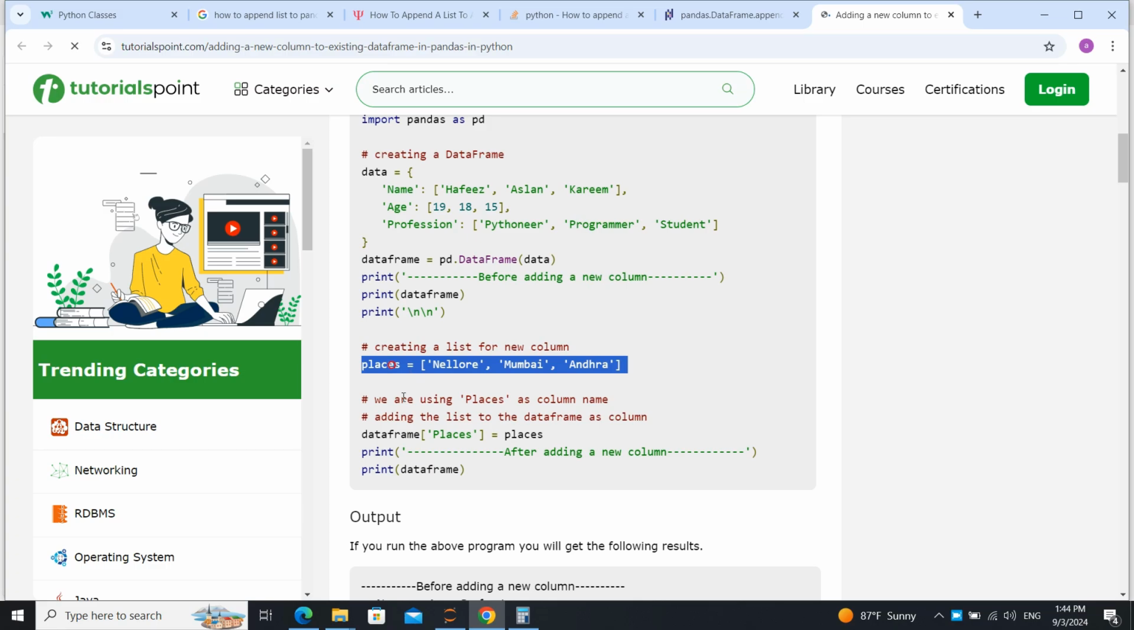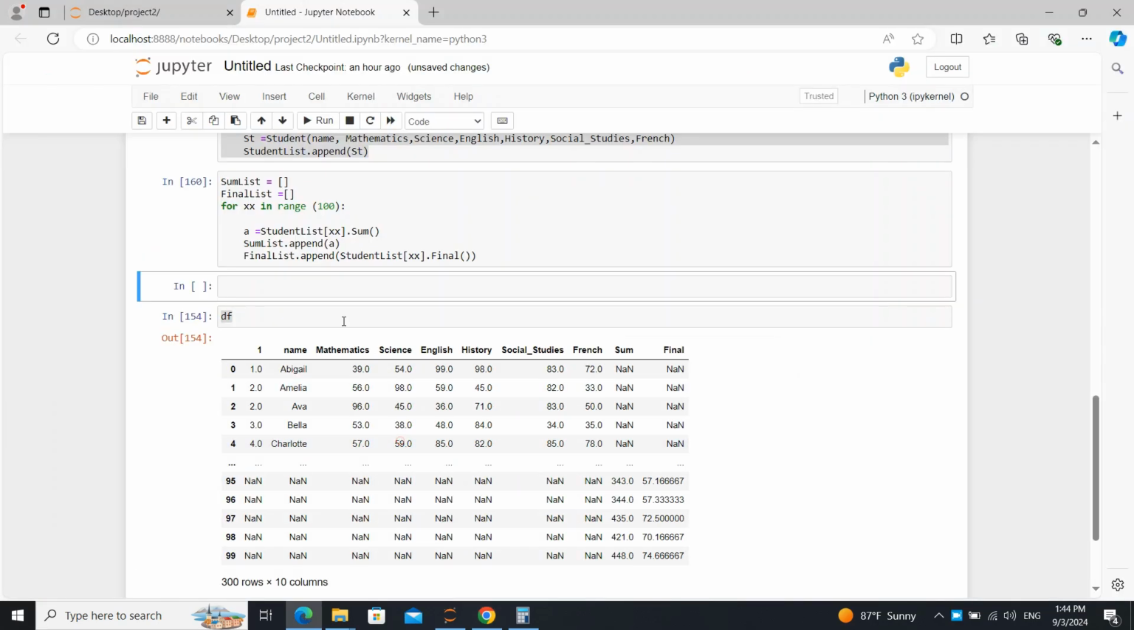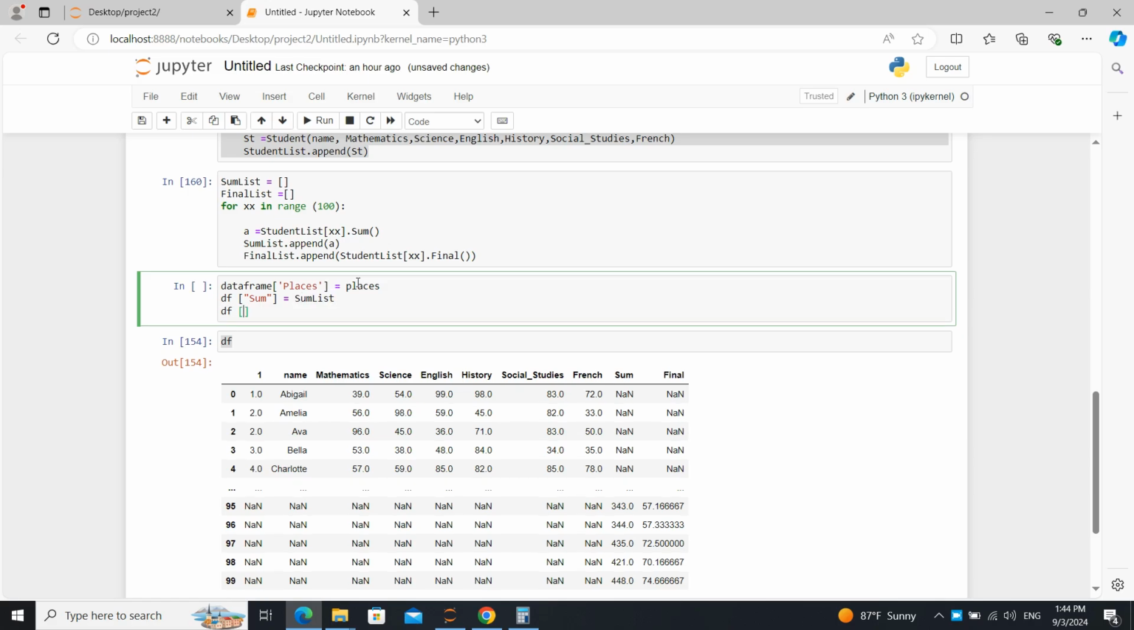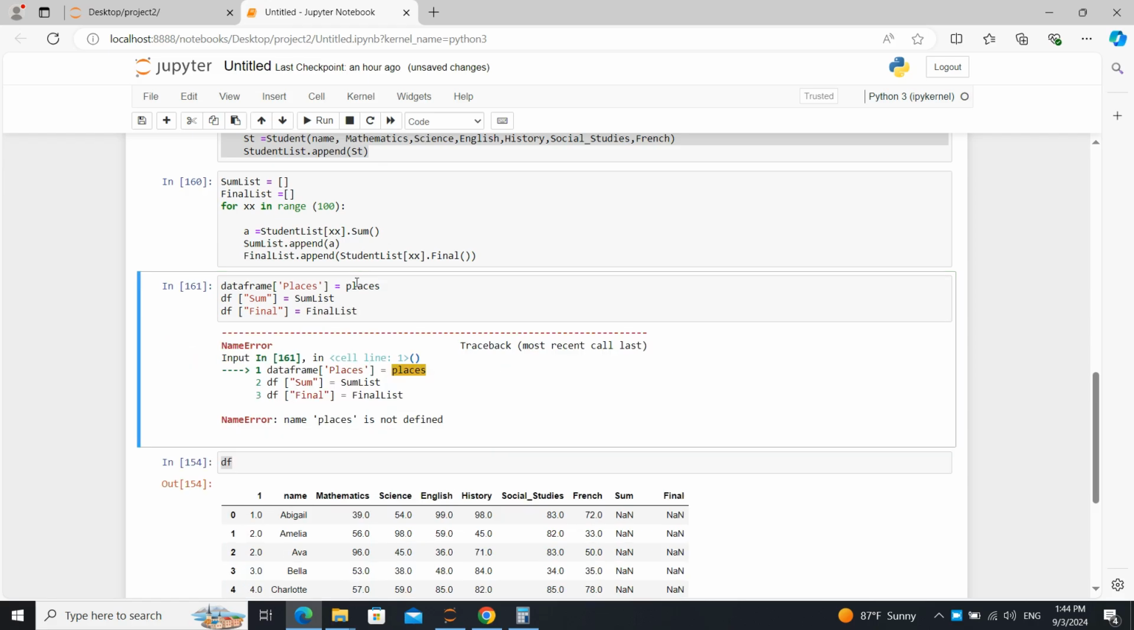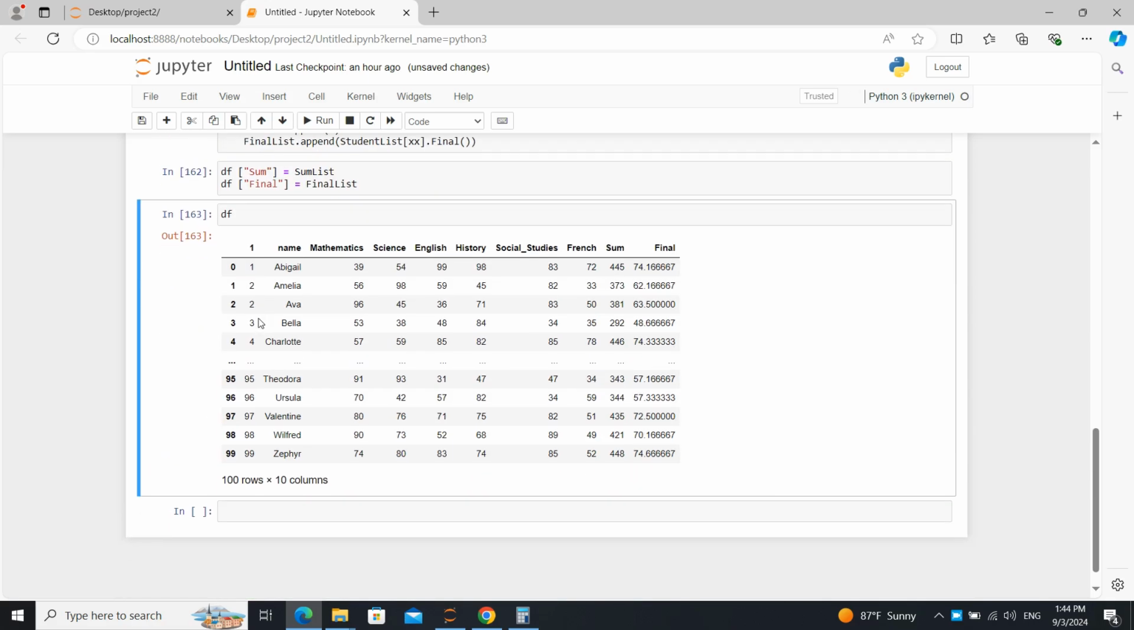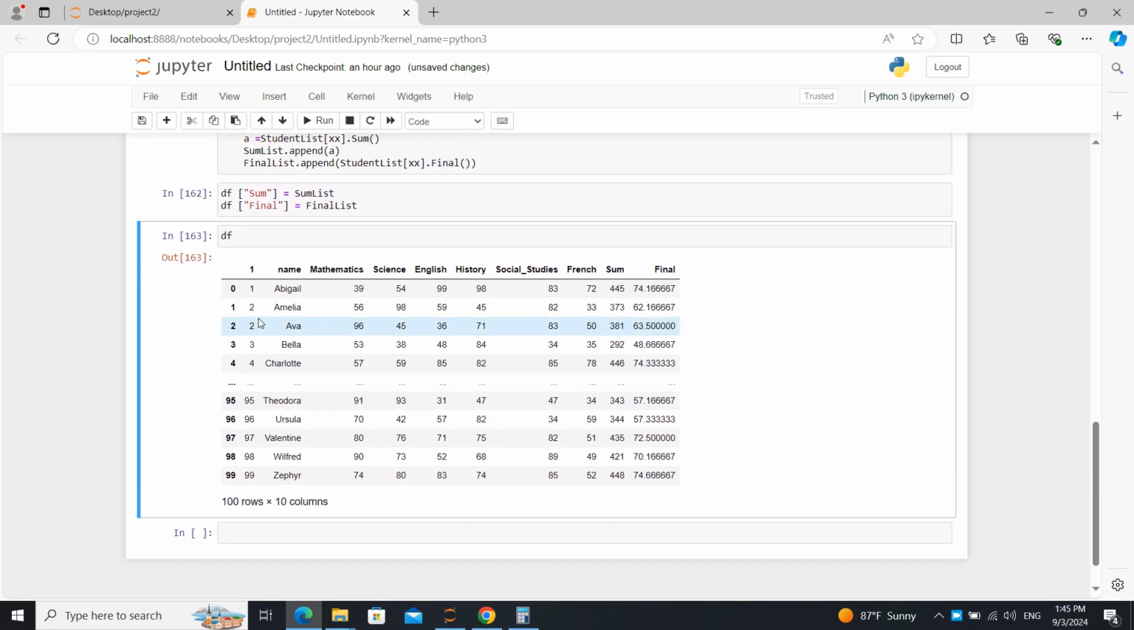We just copy this line and paste it here. df sum is equal to sum list, df final is equal to final list. Run it. Oh, sorry, we don't have this line of code. And then df. The code is running great.